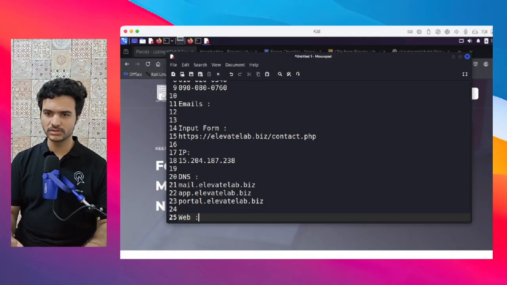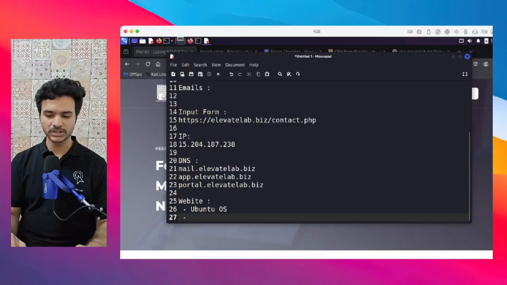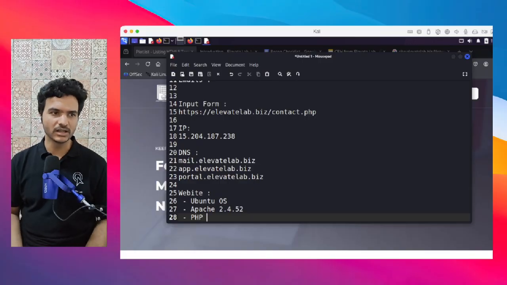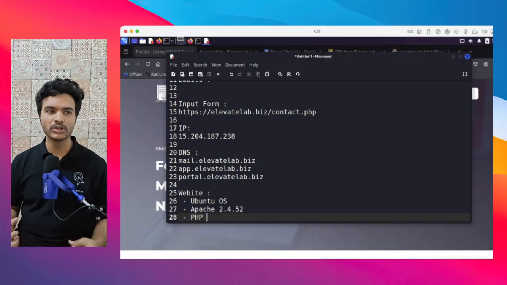So let's note down the website. The OS was Ubuntu, and it was using an Apache server, right? And PHP was the backend language. Now, why is this information required? I'll tell you how this information helps you perform the attack, or how do you plan the attack on the target web server.